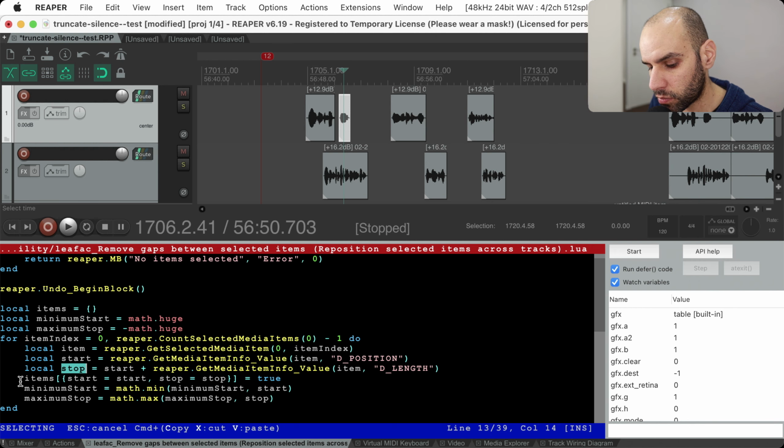And then I am doing this. What's happening here is I have my set of items. And what I care about in the items is not really the item itself. I don't really care about the item itself. I'm not going to do anything with the item. What I do care about is just the start and stop points that I computed. So that's what I'm going to store in this items set.